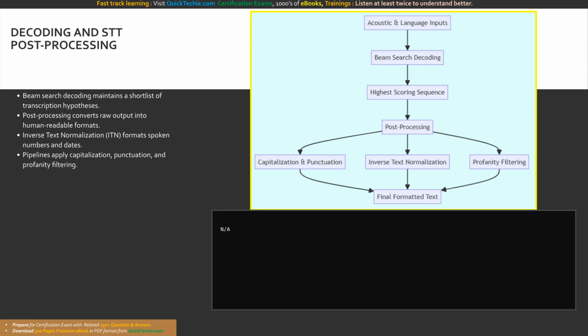Observe the decoding and post-processing workflow. Acoustic and language inputs are evaluated via beam search decoding to find the highest scoring sequence.